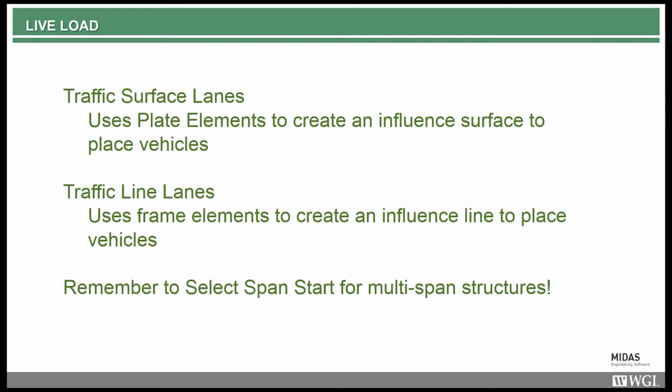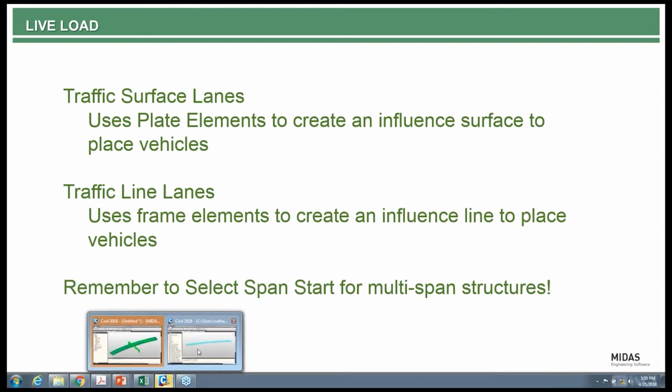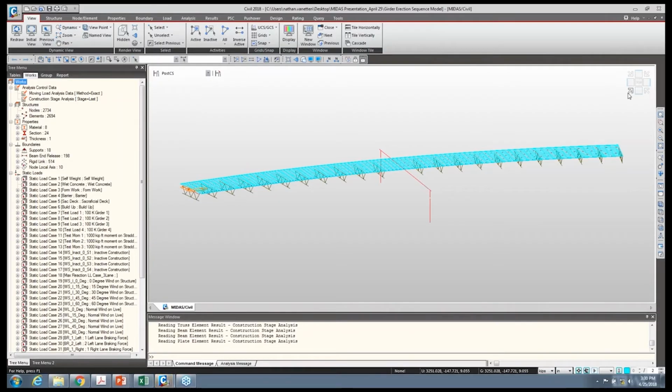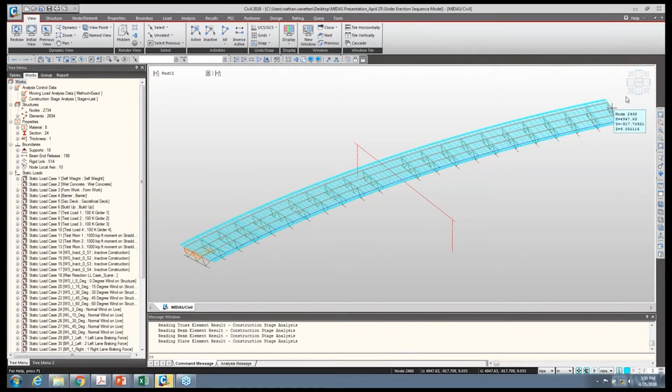But as we scroll down, what we have to be aware of is that there's this extra node around 1440, which is then also going to be the location of the second span starting. If I were not to click the second span and run my analysis, MIDAS Civil would not automatically place that truck around my second support. So it's just something to be very cognizant of when you're using this, if you're not seeing the live load results that you were looking for.